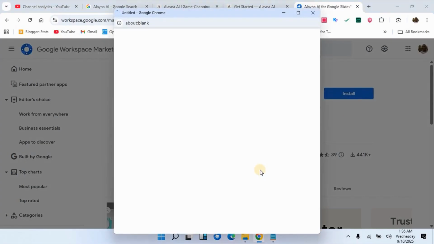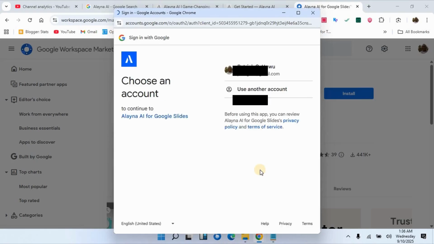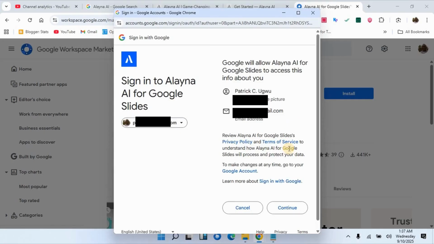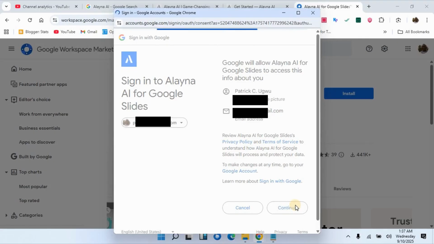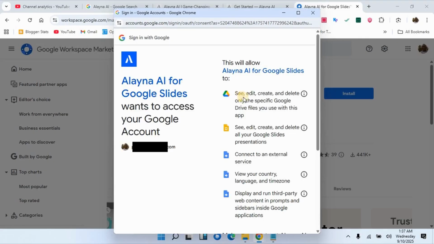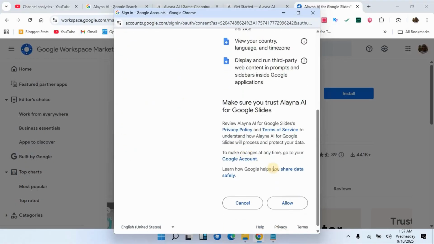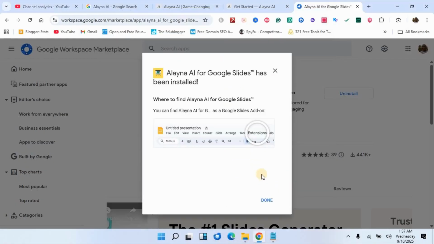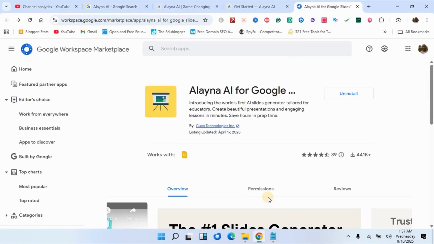If you are conversant with installing Google Chrome extensions, this may not be a problem for you. Because this works with Google Slides, we are going to give it access to our Gmail account. So I will select a Gmail account and click on the Continue button. From here, I will also allow it to access the following Google Workspace tools by clicking on the Allow button. Then click on Done. What next, you may ask? Stick around and you will see the magic in a few seconds.